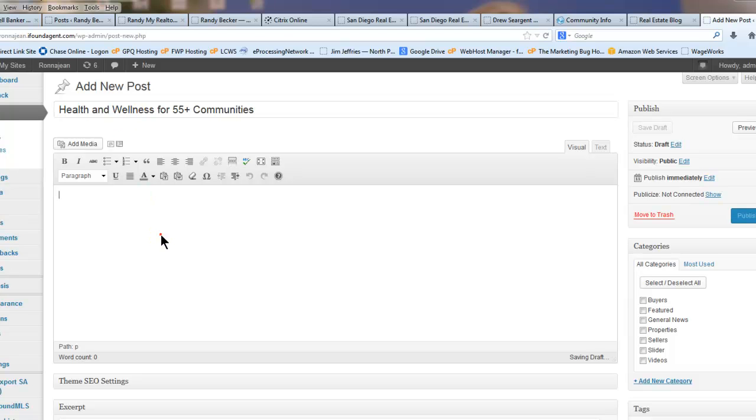And when I click into this edit area, you'll notice that this permalink pops up. What this permalink is, is the web address of the page or of the post when you publish it on your site.